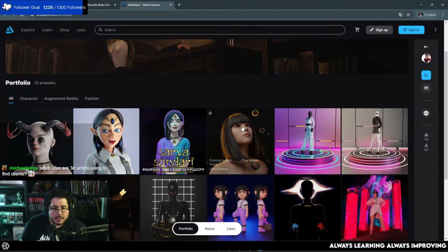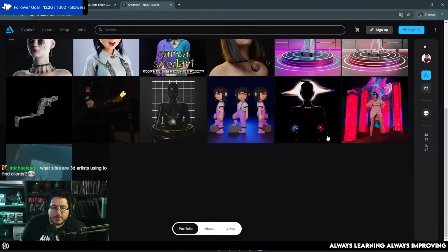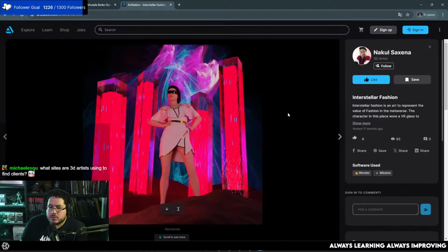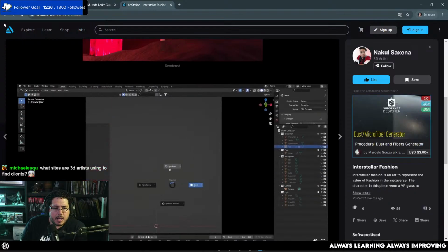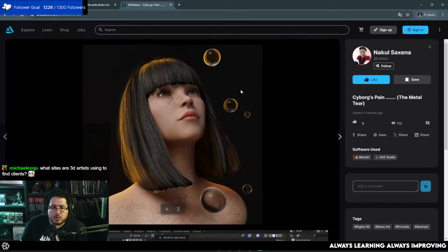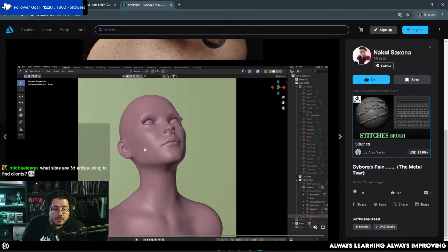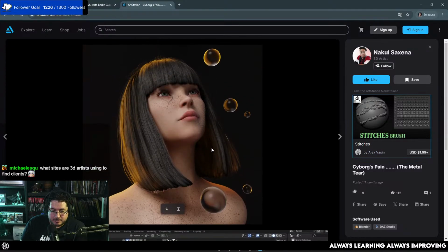You got some cool stuff right here. Like this one right here, that's very hyper-realistic. This one's a little bit more casual, like this little girl right here. I would probably take a couple of these ones out. Like, I'm not sure I understand this one. Interstellar Fashion. Yeah, I'm not sure if that's a successful piece. This one's really cool. I like that wireframe look right there.